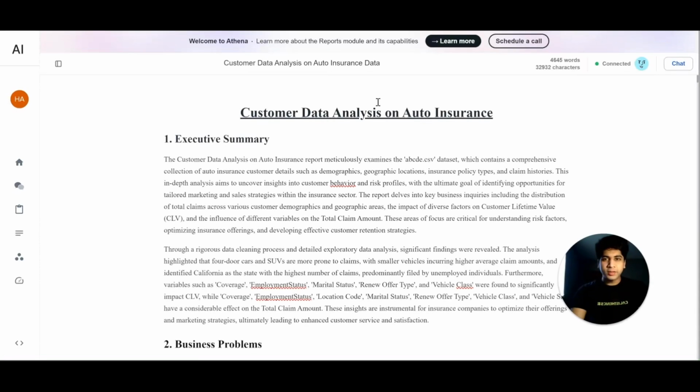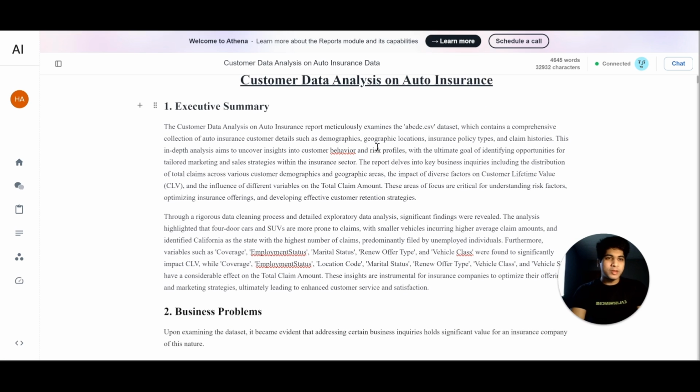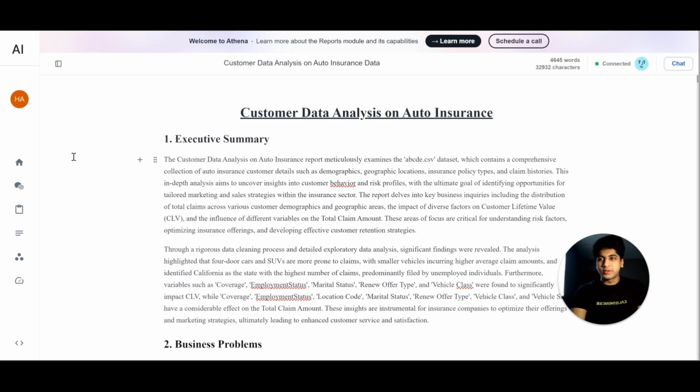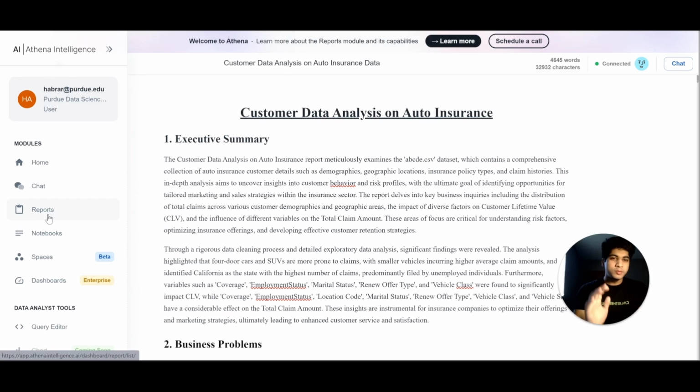Hi there, Hassan Abrar this side. So I'm just going to quickly run over some features of Athena that I found very useful while doing my analysis for an auto insurance client. As said before by my peers, we were doing this report, which is a collaborative effort on Athena reports, where we're just putting down our final analysis.